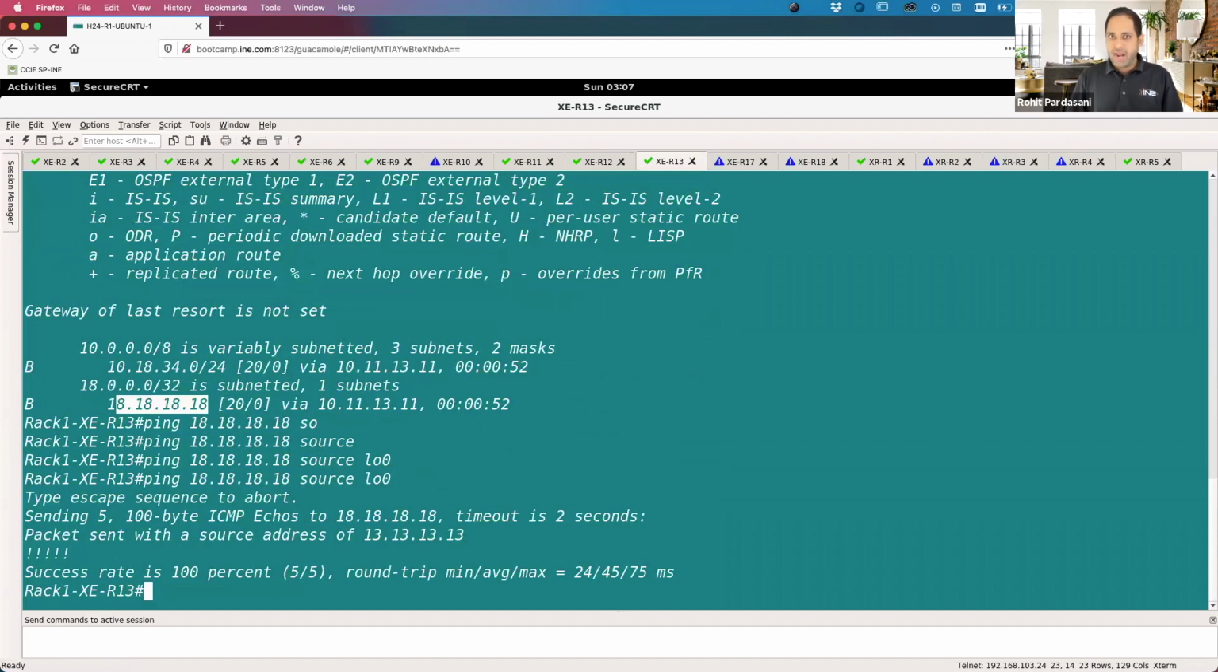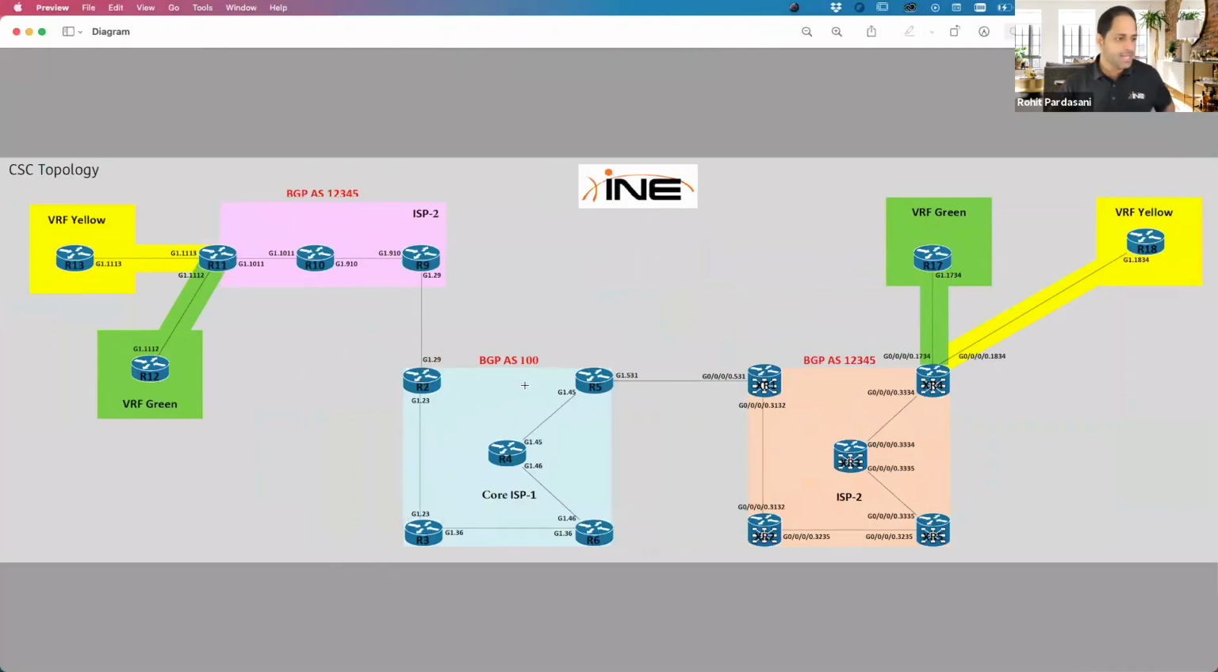Let's look at the traceroute and look at the label stacks. How many label stacks should be there? Let's write it down.